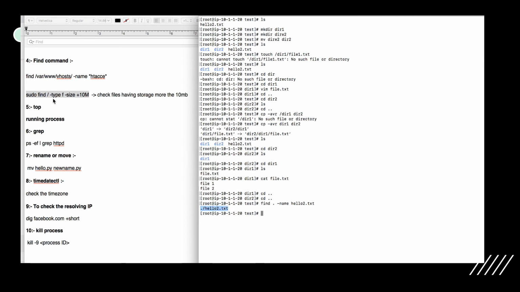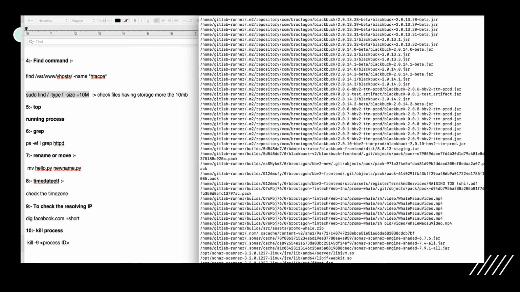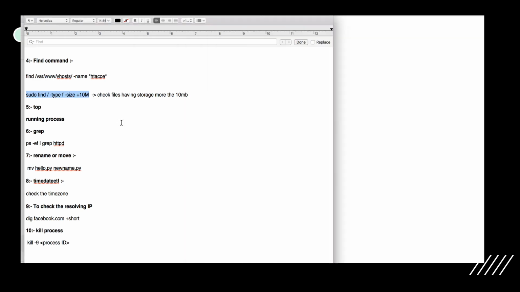Alright, if I really want to search for files greater than 10 MB in my system, I'll use this, and in this particular directory we use dot for that. I'll just quickly copy this. So you can see these are the files that are greater than 10 MB.